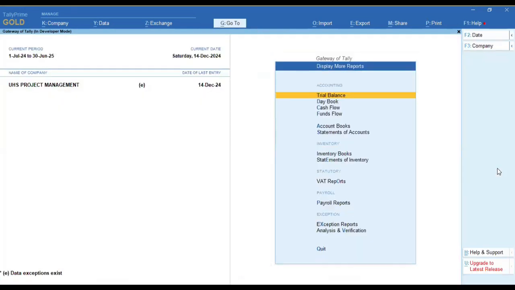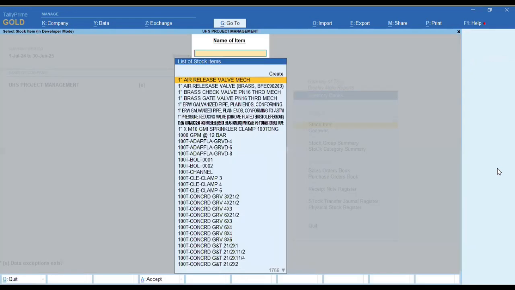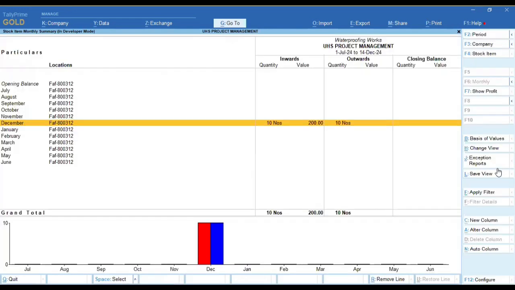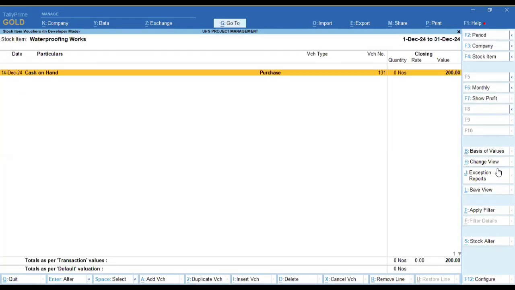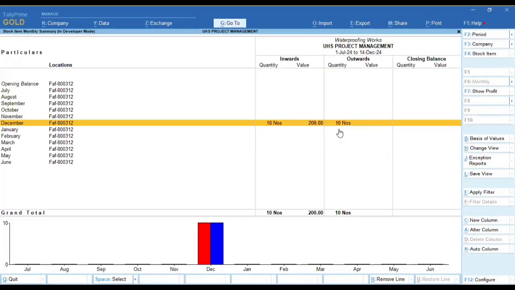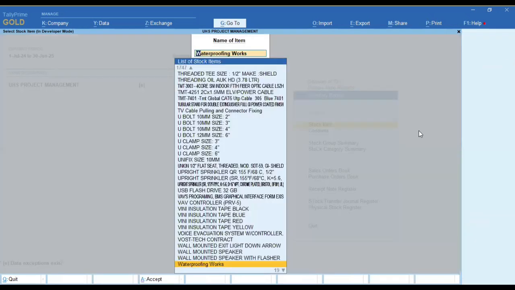So if I go and see this particular stock item, automatically Tally takes an option called inward, and there will be no closing in this. So it will not reflect in your inventory part. Okay, both will show in and out. Yes, automatically it will take in and out.